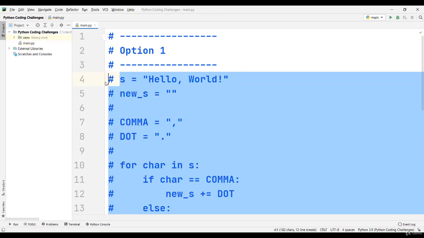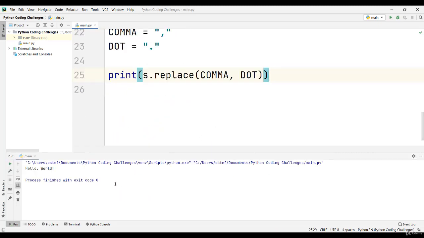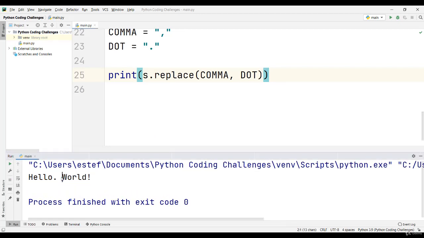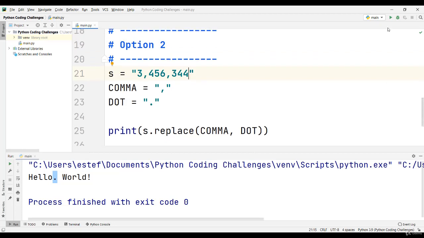Let's comment this code that we have right here above and run the code to see that the output is what we expected. Right here. We get a new copy of the string with a comma replaced by a dot. Exactly what we expected. We can also test this with a different string. For example, 3,456,344. Okay? Let's save the file and run the code. And the output is this one right here, with the commas replaced by dots. Great, so now you know how to solve this coding challenge.